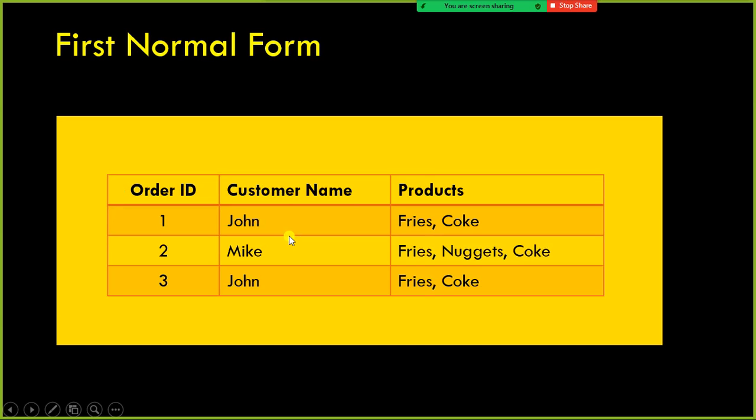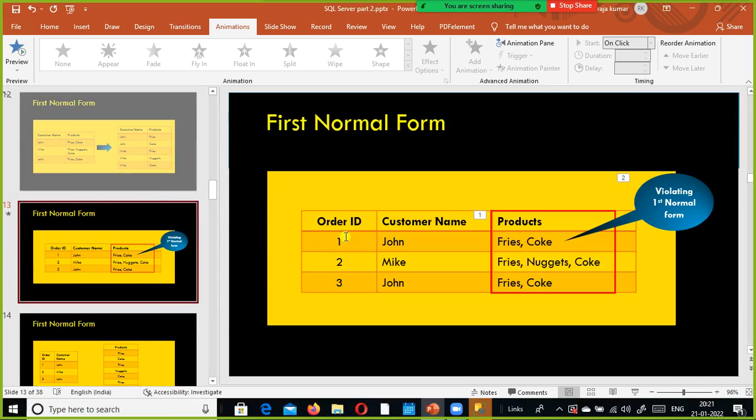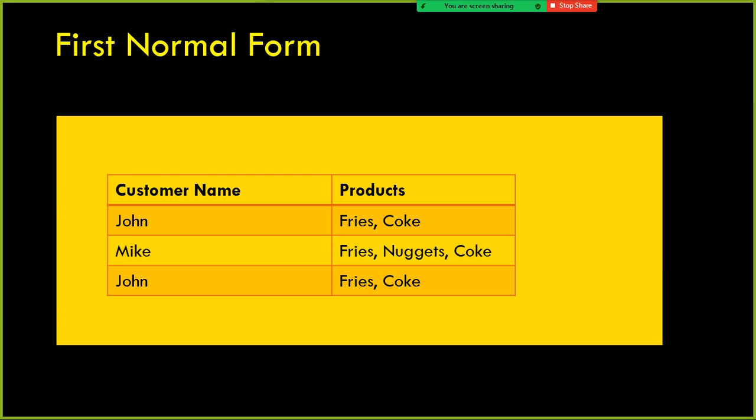Now, let us see how we can perform first normal form with this table. Okay, let me do one thing. I just made a mistake here. Let's start with this table. In this case, the customer John has more than one record in this table.